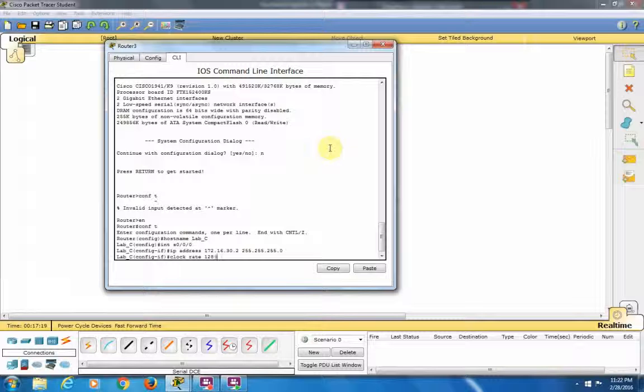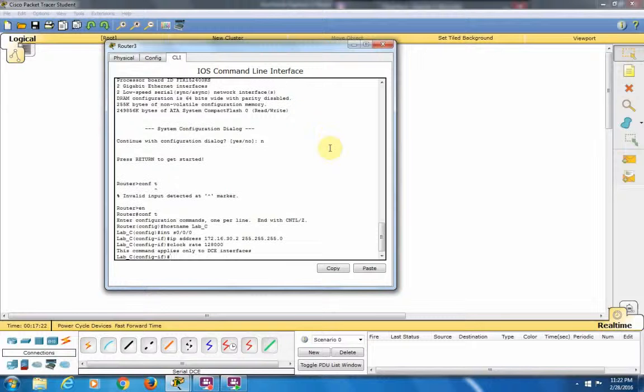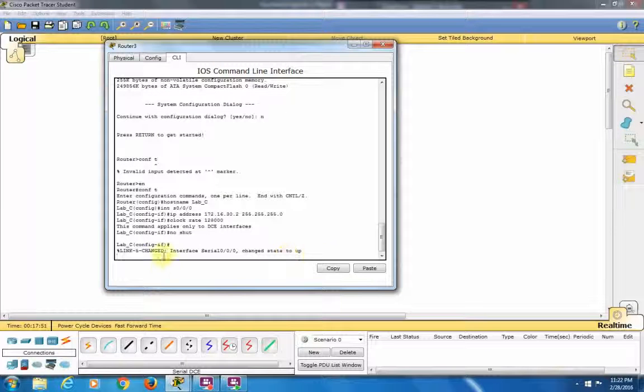Oops, almost fat fingered that. This command applies only to DCE interfaces. See here, clock rate 128000. Should have allowed me to do one right here. It says DCE interfaces only. Okay. And then do a no shut. Changes the state to up.